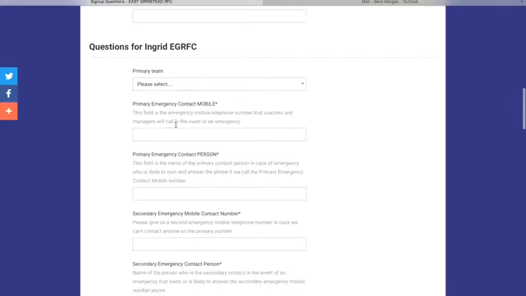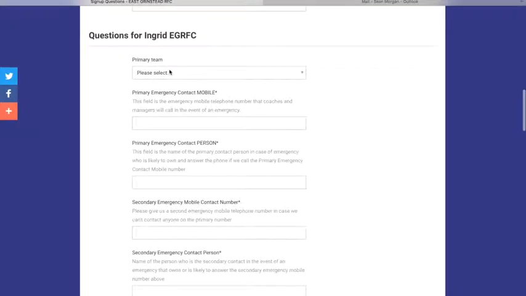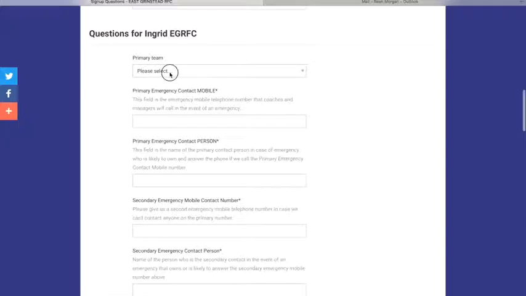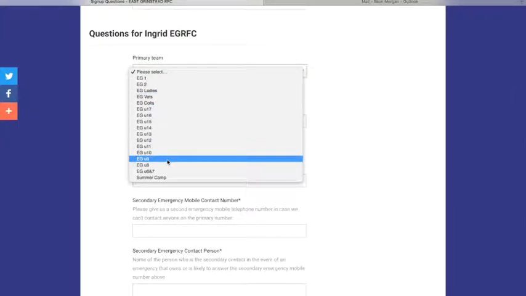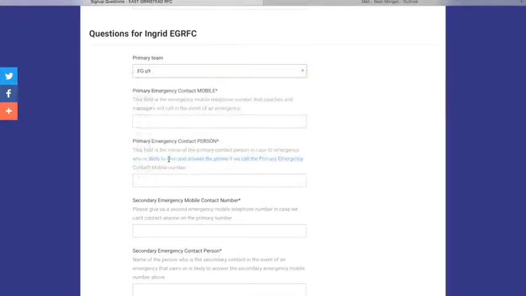So then it's going to move on to asking me questions about the children that I've loaded in, that the database already didn't know about. So questions about Ingrid. What's Ingrid's primary team? Well, Ingrid at the moment is 8, and she's 9 at the end of September. And our cut-off date is the beginning of the school year, which is early September. So Ingrid will still be 8 then, so she will be an under 9 in this coming season.